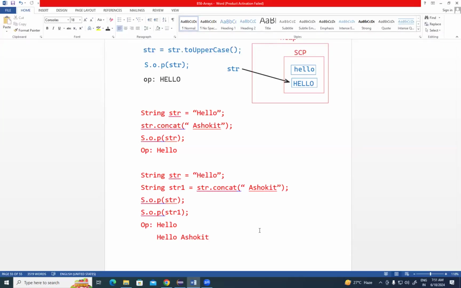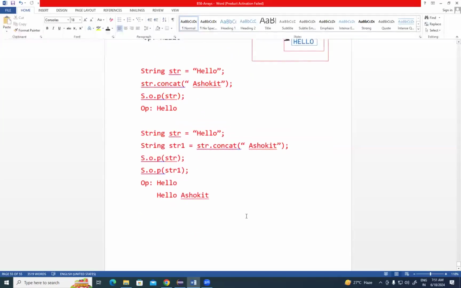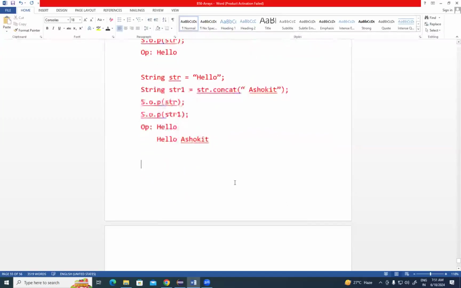Let me add some of the methods here. I'll write examples directly. For example, String str is equal to "techwish". Then System.out.println, directly I'm writing str.startsWith("tech").